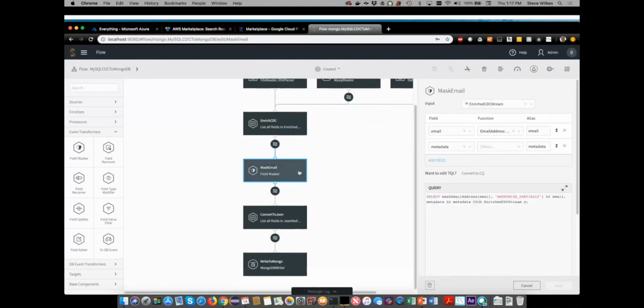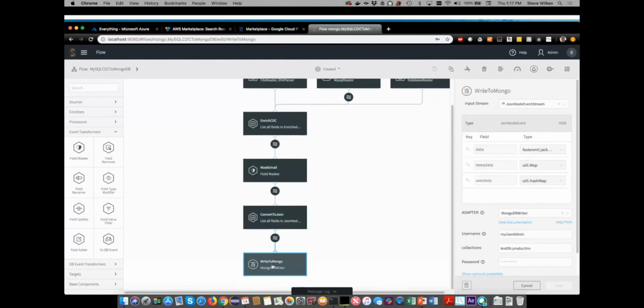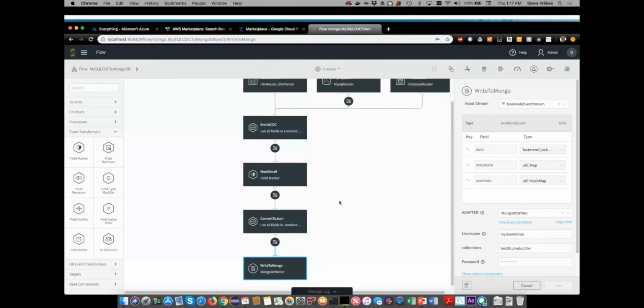The nice thing about this is not only is it GUI driven, so you can just choose what you want to do and what function you want to apply to things, but you can also see what the SQL is underneath, so you can basically learn how to write the SQL by using these little enhancers that we have. We're then converting things into JSON, and we're delivering that into MongoDB. As you can see, it's very straightforward to build these data flows, and these data flows can be arbitrarily complex.